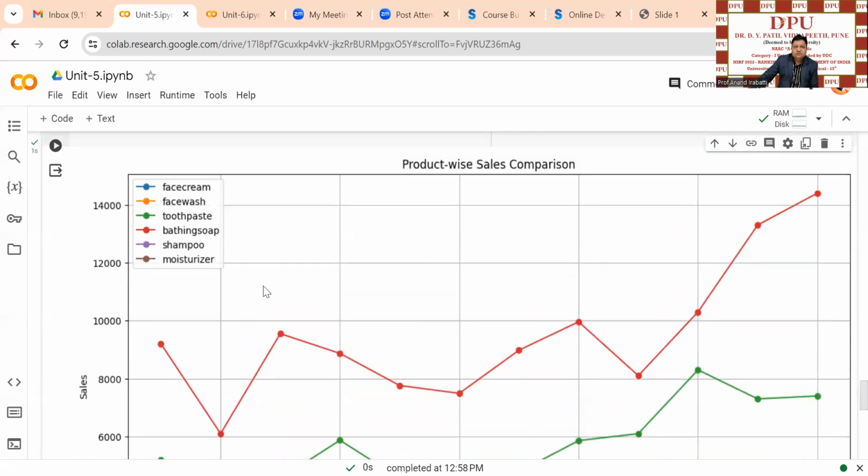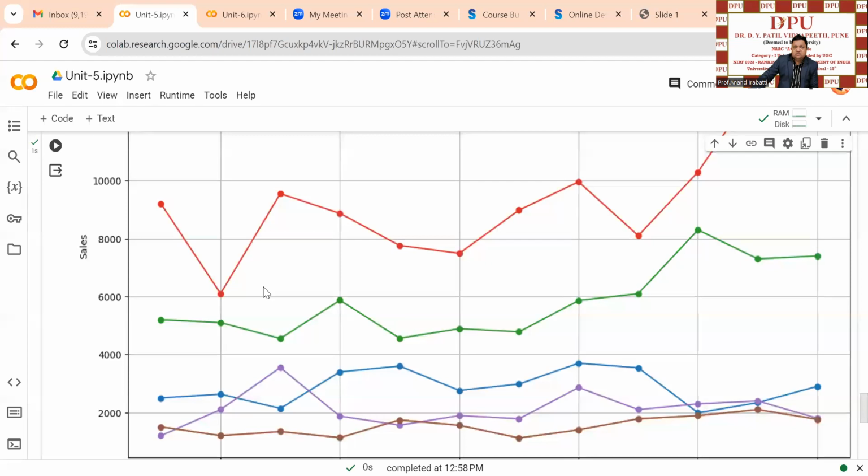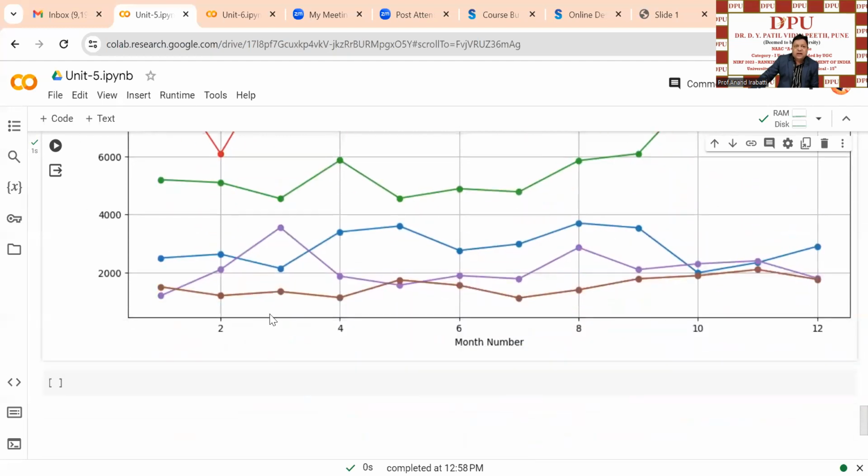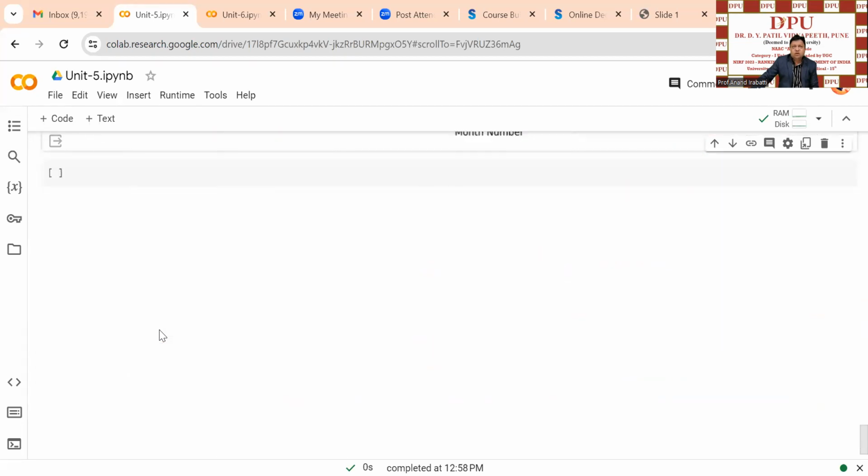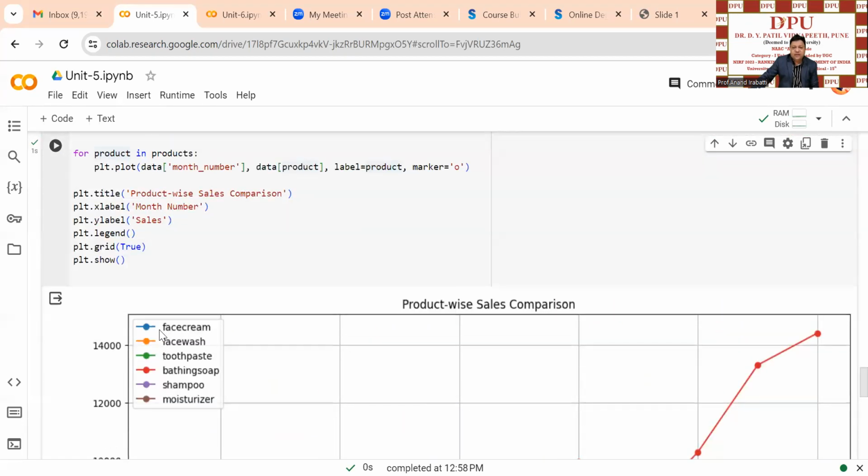So as you can see here, all the products and their total sales as per the month number. So you can compare the total sales product wise. So this is how we can perform EDA.